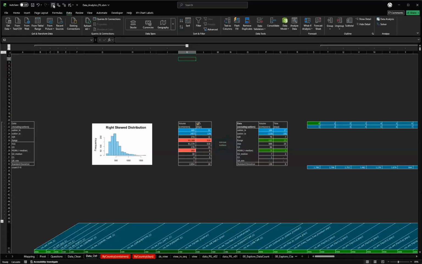So first I'm going to record a macro. I might just call it get DS. Get descriptive statistics. Okay, and the recording is on. So I'm now going to go to the data tab, go to data analysis on the right, and that will bring up the data analysis tool. Select descriptive statistics, click OK.